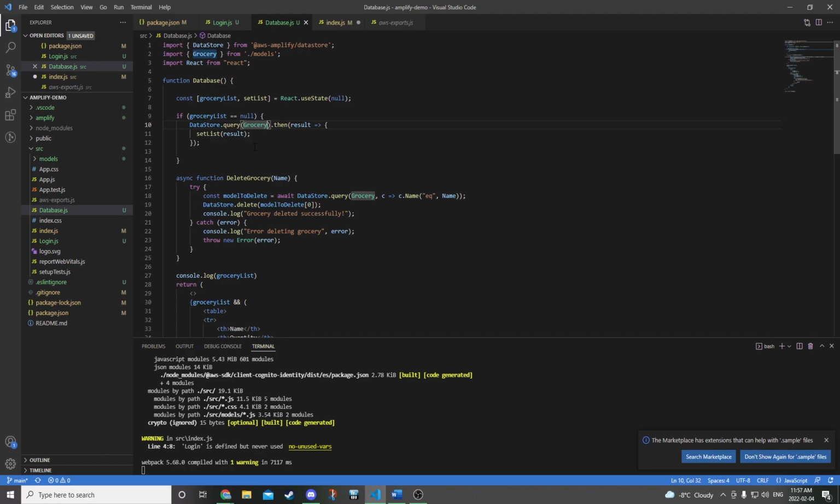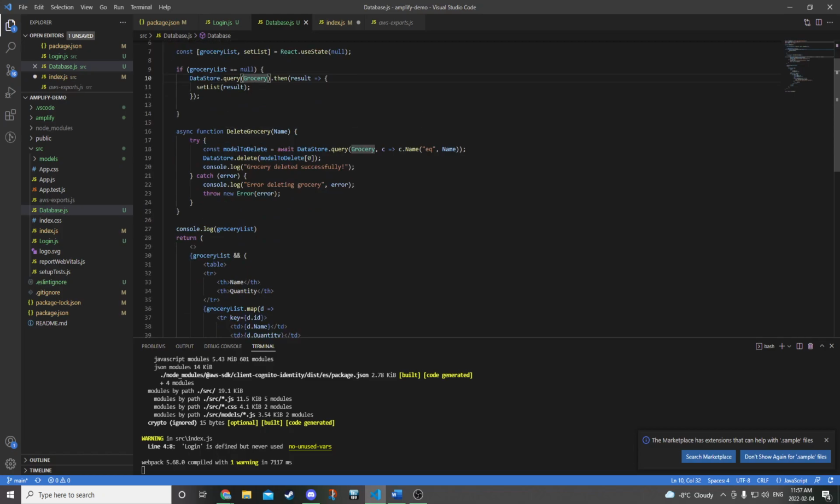It returns an array, not JSON or anything, just a list of models. We will take a look at that once we actually get some data in the database. We have also defined a function, delete grocery. This function also uses datastore.query. However, there's more, we can get into this more later as well.